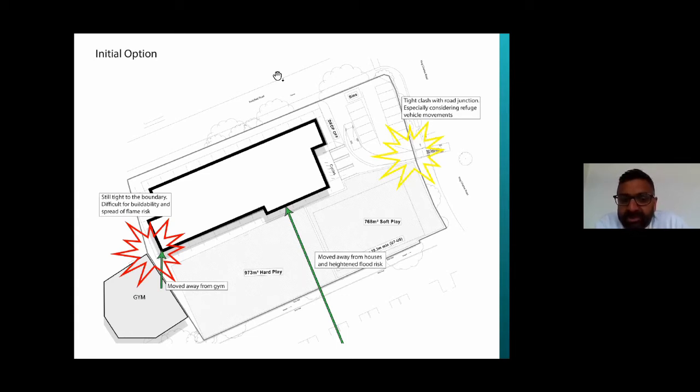Now what it did do, it moved the building away from the brook and indeed away from the houses to the south, which we felt were two big positives. But two negatives that came out of this scheme were that we still sat very close to the gym, as you can see with the red highlight on the left-hand side, so the spread of flame risk was still live, but also the location of the car park, and in particular the entrances and exits to that car park, were beginning to clash with the road junction. So the raised speed table there and the road safety measures that had been put around that junction did not seem compatible with this particular arrangement, and in particular the location of the car park. So we developed this option. Next slide, please.